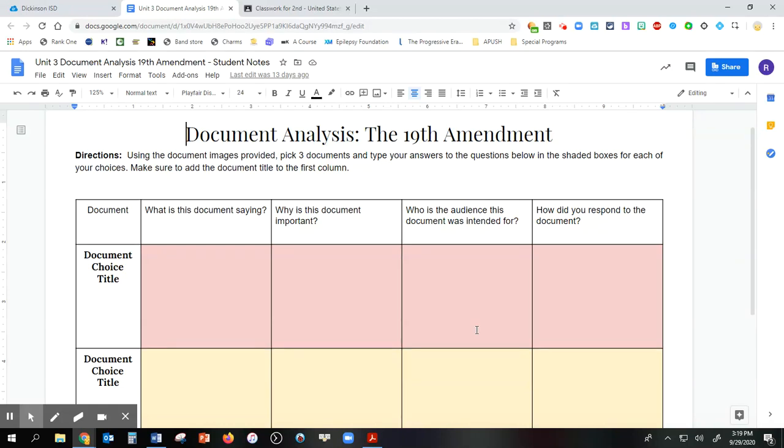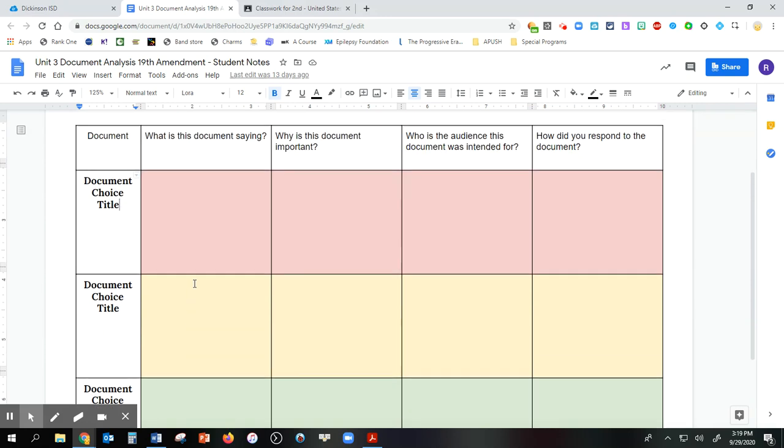Okay, this is our document analysis for the 19th Amendment. Make sure you're looking at the directions here because you're not going to analyze every single document. It says using the document images provided, pick 3 documents and type your answers to the questions below in the shaded boxes for each of your choices. Make sure to add the document title to the first column. Make sure whatever document you choose, you're typing it here, and you have 4 things you're answering for each document. You can see here, there's only 3 you're doing.